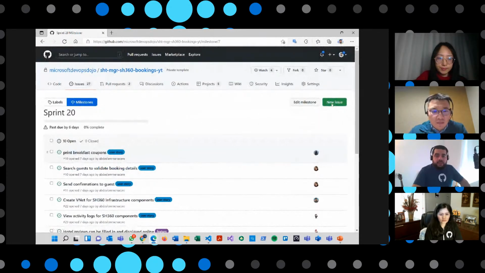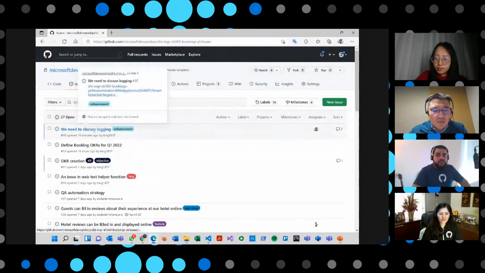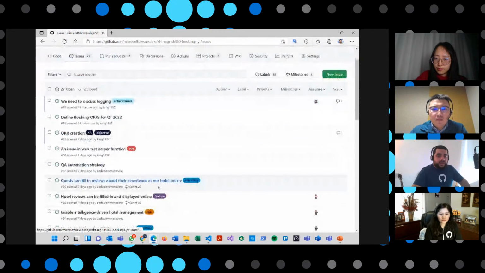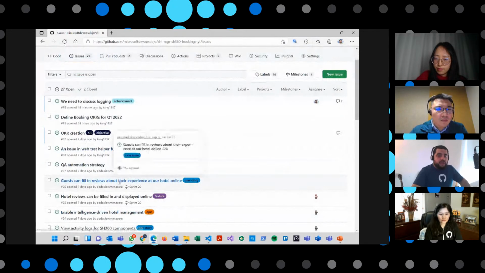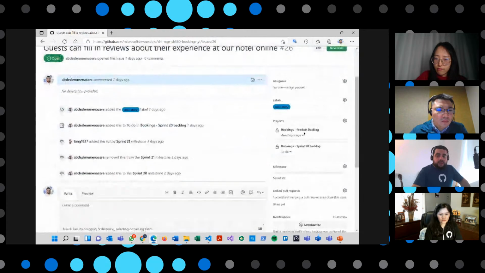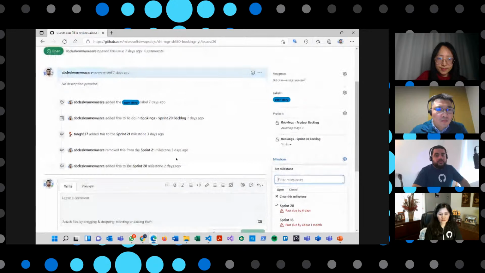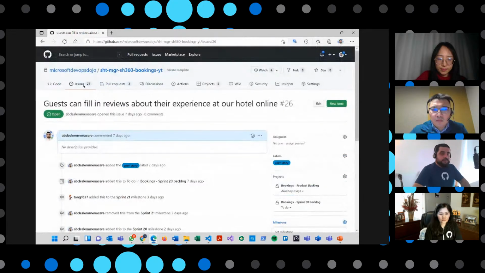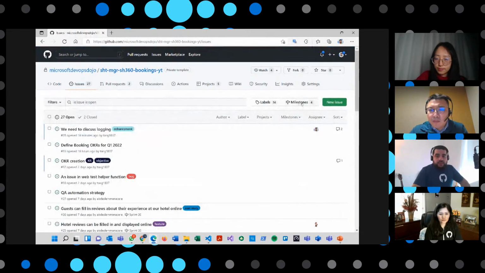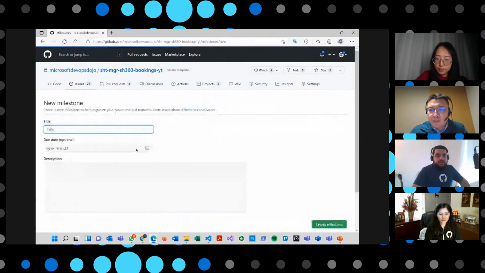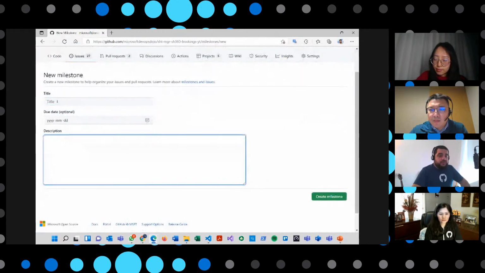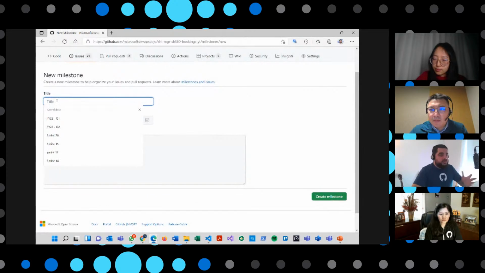So the idea is that you can either add the issues from here or directly from where you are. If you have access to an issue, you can just come here and say, this is a user story, and I want to assign this to a milestone, as you can see here. You can assign it directly to the milestone, and it will appear under your backlog. Okay, so let me go back here to the issues. And when you create a milestone, you can add a description and the title, which is, for example, sprint 20, 21, etc.